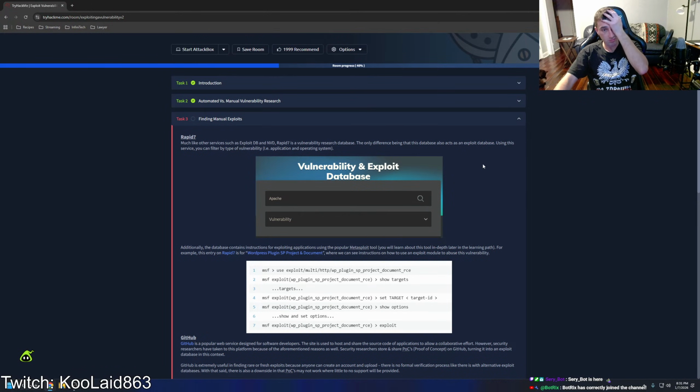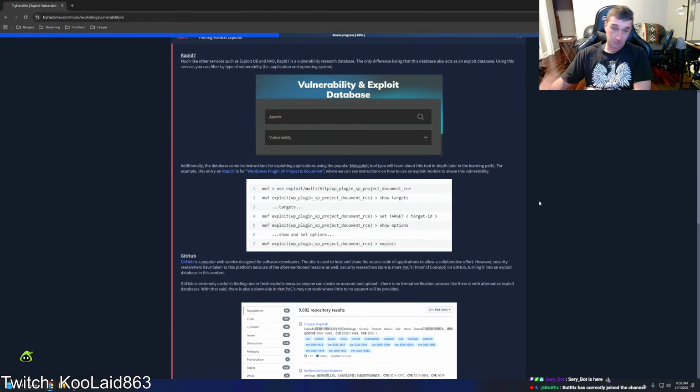Rapid7, much like other services such as Exploit-DB and VulnDB, is a vulnerability research database. The only difference being that this database also acts as an exploit database. Using this service, you can filter by type of vulnerability, i.e. application and operating system. Additionally, the database contains instructions for exploiting applications using the popular Metasploit tool. You will learn about this tool in depth later in the learning path. For example, this entry on Rapid7 is for a WordPress plugin, where we can see instructions on how to use an exploit module to abuse this vulnerability.